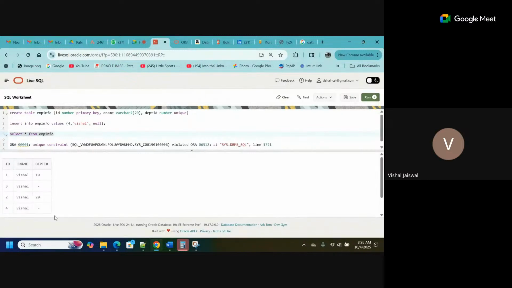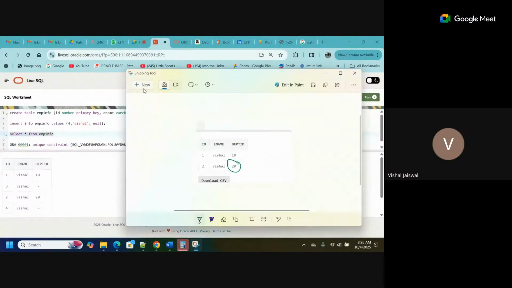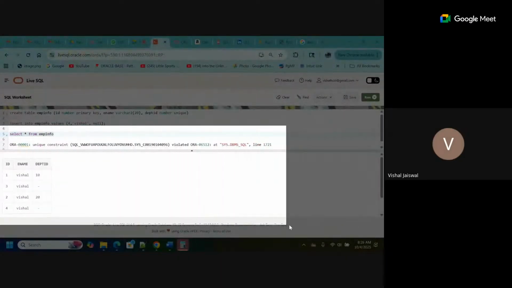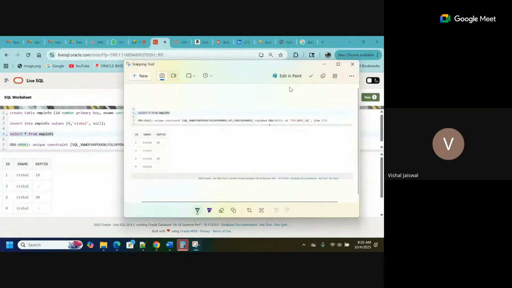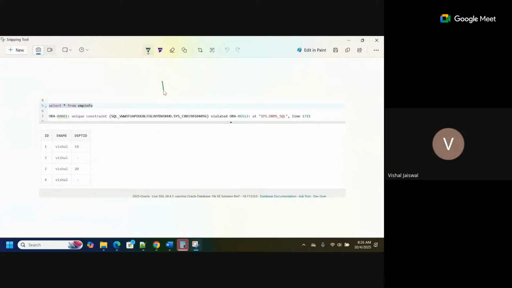The reason why: suppose in this example I try to insert 10 one more time. It will go and check, does this 10 exist? Yes, 10 equal to 10 exists. So it will give the error unique constraint violation. You cannot insert the data 10 again. But if we try to insert null again, it will go and validate: does null equal to null? It fails.